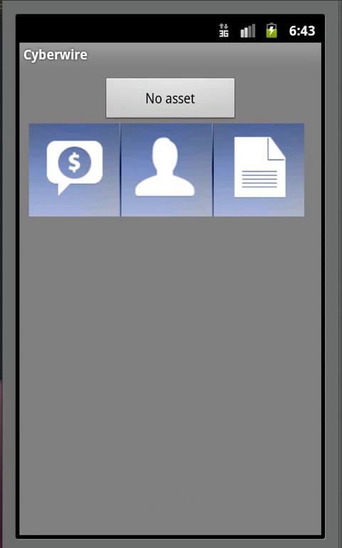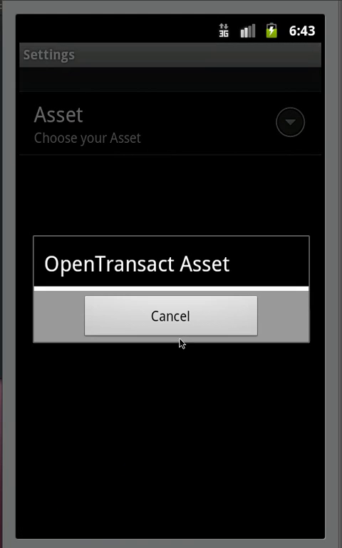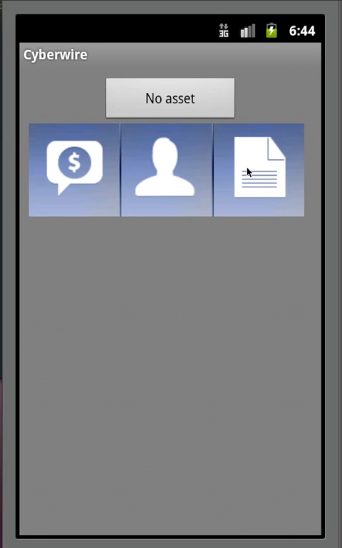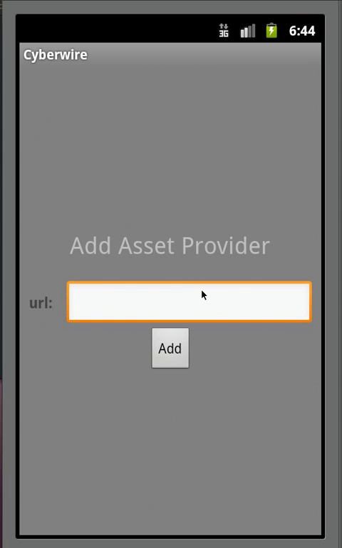So let's begin. Right now, we can see there are no assets configured, and we can verify that by going into the settings and listing our assets, and there are none. So if we try to list our assets right here by clicking there, it'll tell us first we need to enter an asset provider. So let's do that.